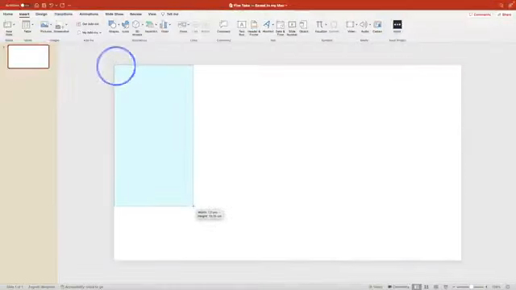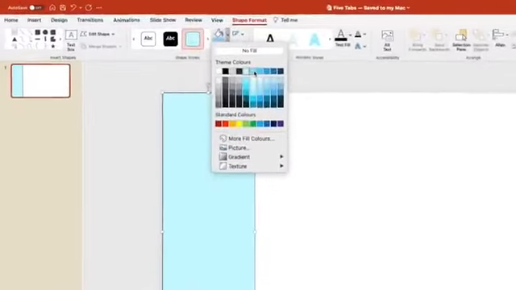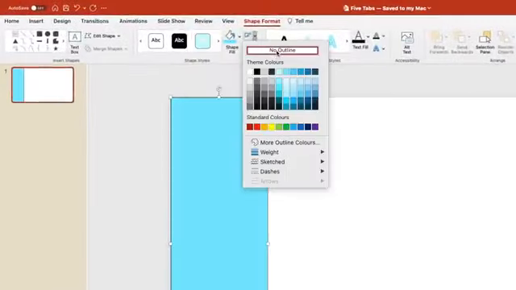Let's start from a blank slide, and we're going to add a rectangle from the top left corner of the slide, and we're going to drag it down to the bottom. Doesn't have to be perfect. We're going to make it blue and remove the outline.